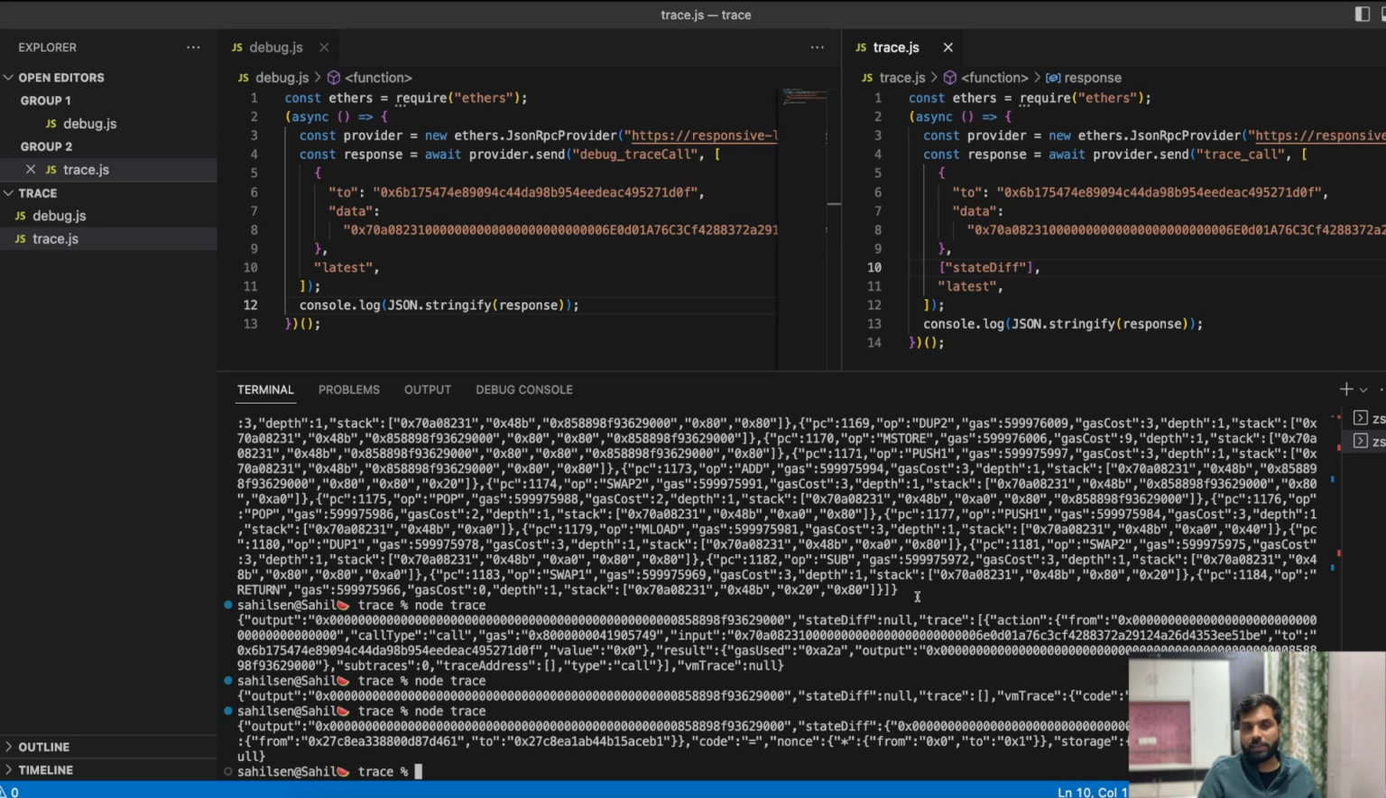So this is how the trace and debug calls work. And this is how you can get information about transactions or simulate a transaction.